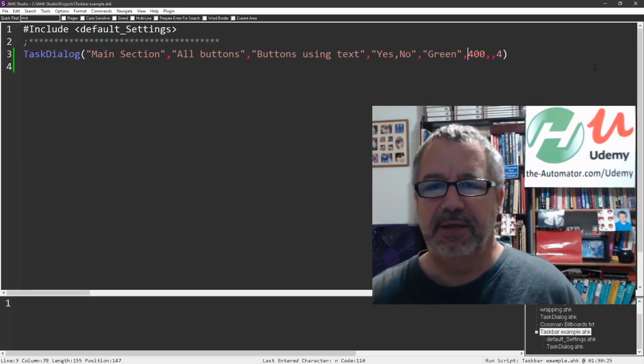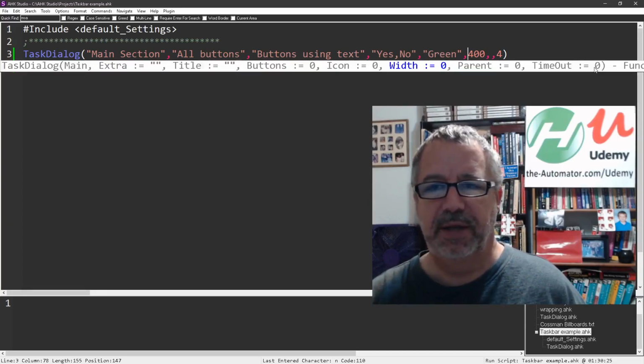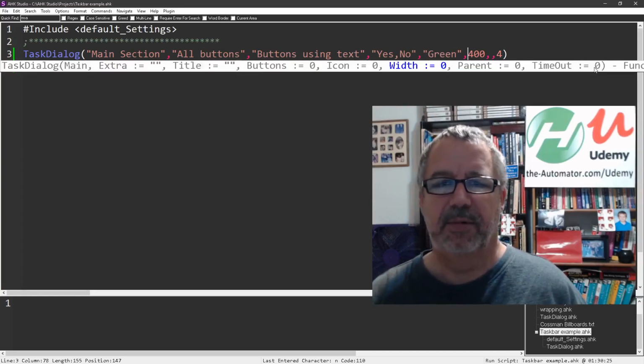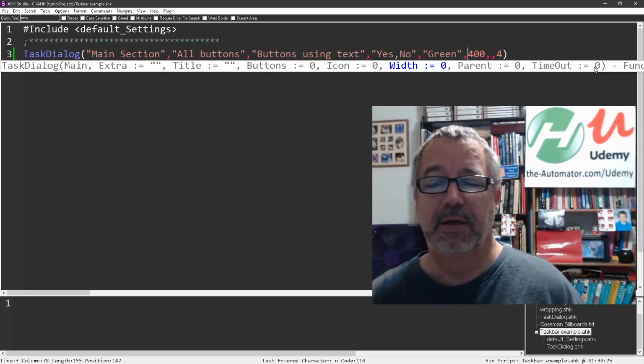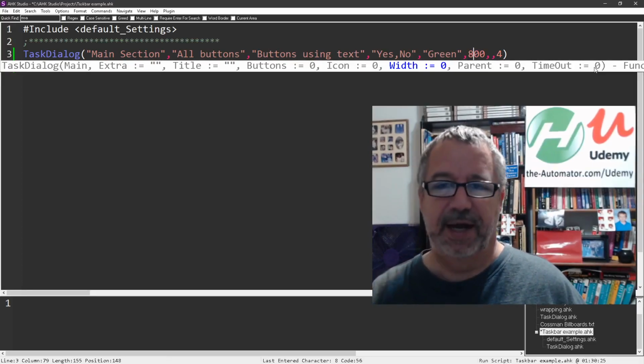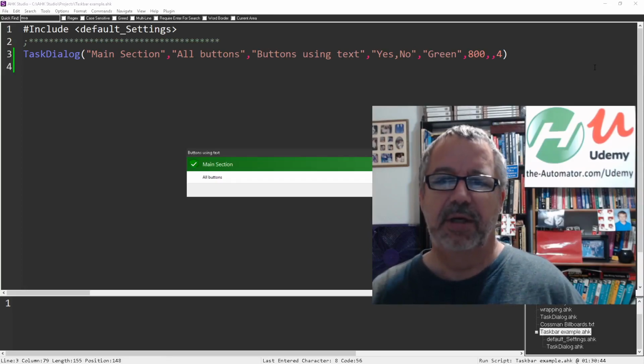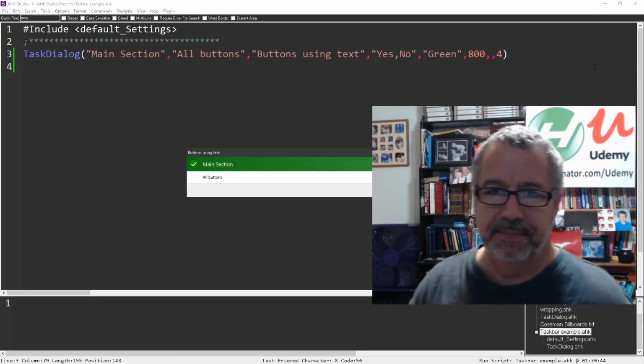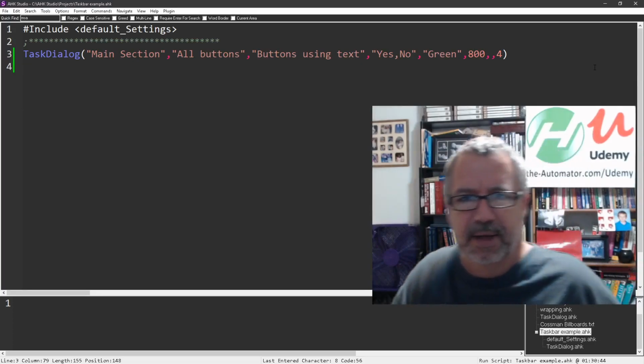You can control the width and height. I think, yeah, that's the width. Oh, maybe it's just the width. Interesting. So if I did have some longer text, I could control the width of it. But apparently there's no height, which is weird.